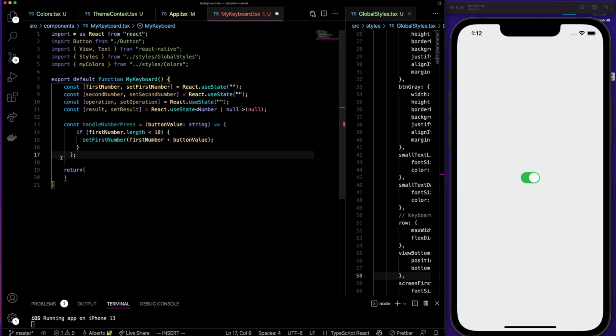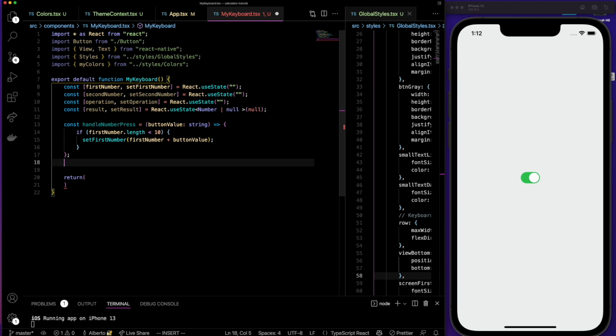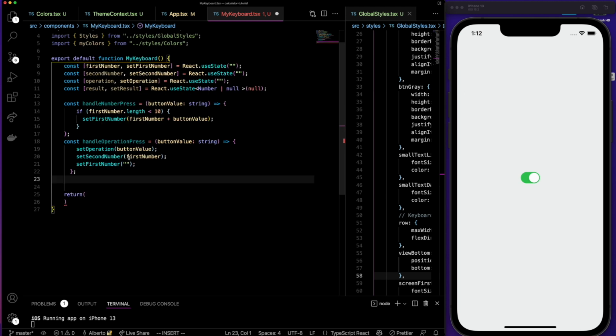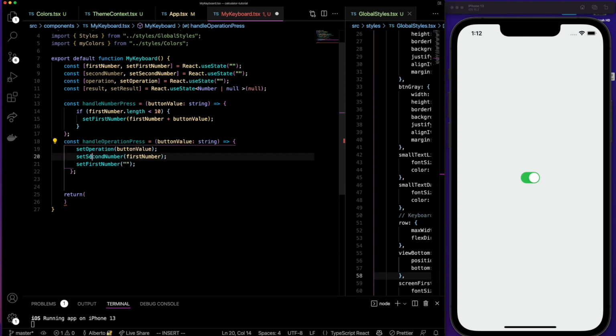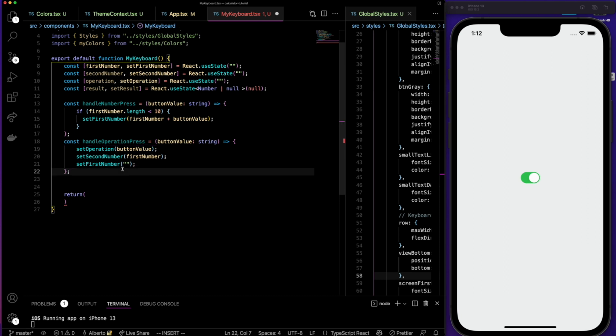Now we're going to need another function that is going to handle when the user presses an operation. When the user presses an operation, we are going to get a value that is going to be the operation, and simply we are going to set the operation value to the value that we are receiving in this function, and then set the second number to the first number, so we can set again the first number with the second number and then do the operation. I hope that makes sense. You're going to see how it works later.